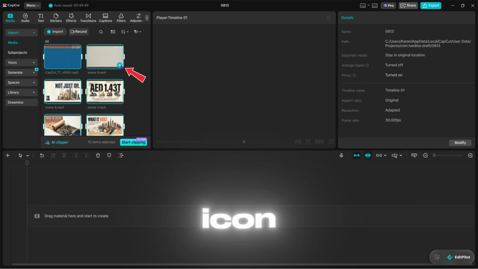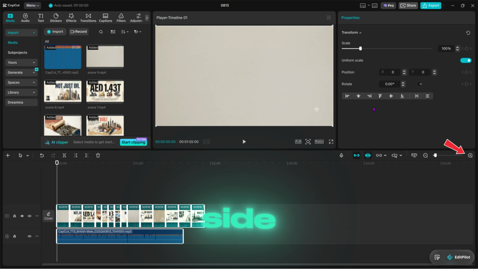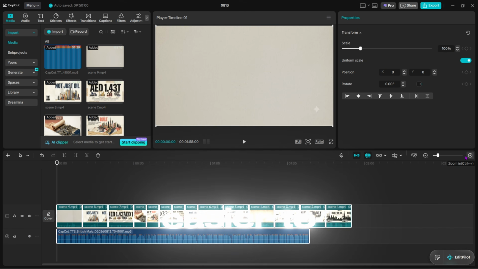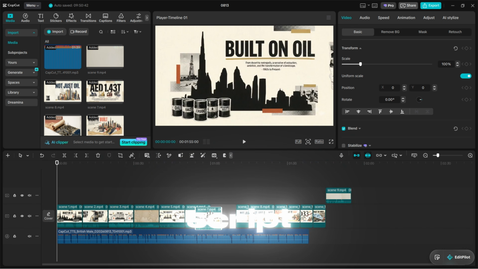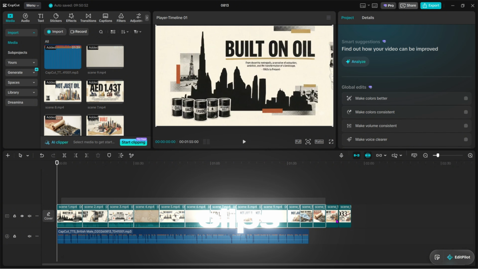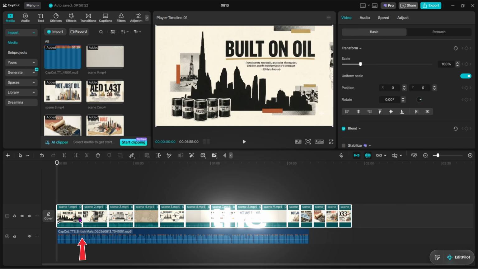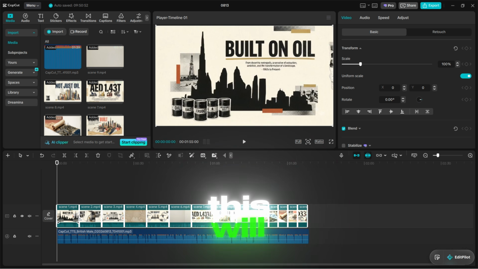click the plus icon again to add them to the timeline. Now move to the right side of the timeline and click the plus sign to extend it so it's easier to align your clips. Next, simply drag and arrange each clip in the correct scene order as per the script. Once everything is set up, select all your clips. Place your cursor between the first and second clip. Click and drag it to the left. This will align your clips perfectly with the voiceover.